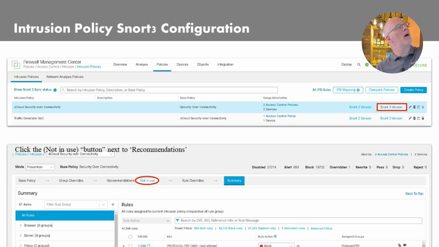And you'll notice we're up here at this little screenshot. We're going to click on the Snort 3 version of that same rule, the dcloud security over connectivity. And it shows up like this. If you scroll down here, you'll see all these rules. Don't mess with those. That's the Snort rules. If you have to make an exception, give us a call or a Cisco tech. It's deep, so it's not for the faint of heart. I've done it before once, and it required some very careful consideration. I usually don't have to.